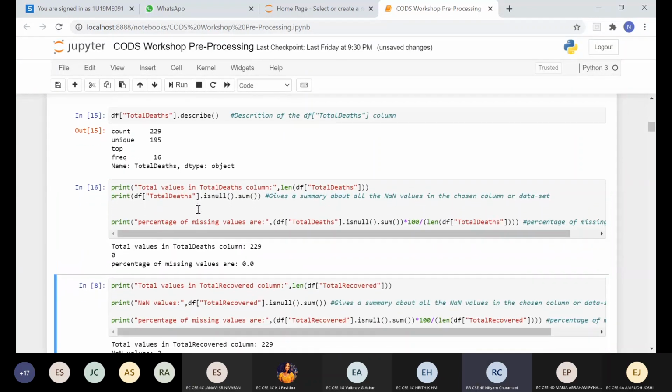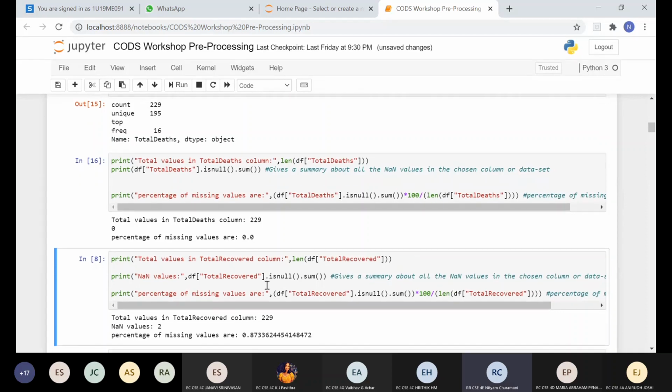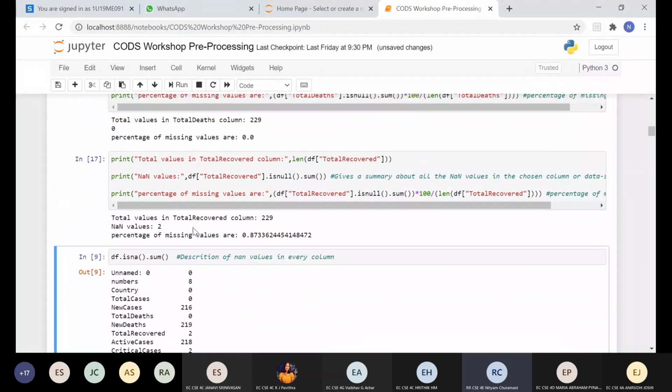Here we have a total deaths column, and as we can see, there are 0 missing values and the percentage of missing values is 0. So we have no issues here. We've been lucky with this data column. Whereas if you see the total recovered column, we have two NaN values, and the percentage of missing values is 0.87%. Just for you to keep in mind, usually when the percentage of missing values is less than 50%, you can actually go ahead with dropping the column. My mistake, sorry. If you have more than 50% missing values, you go ahead with dropping the column.